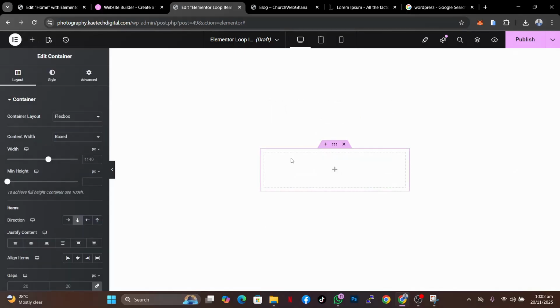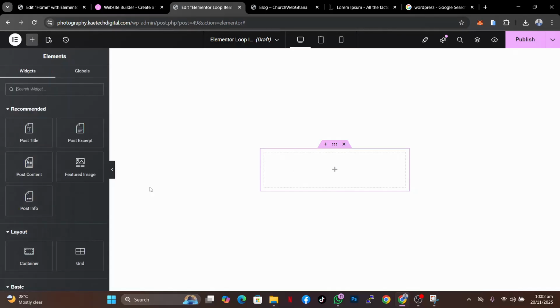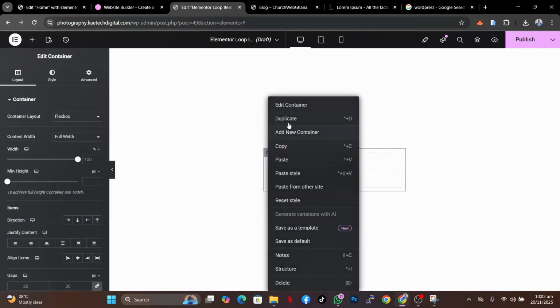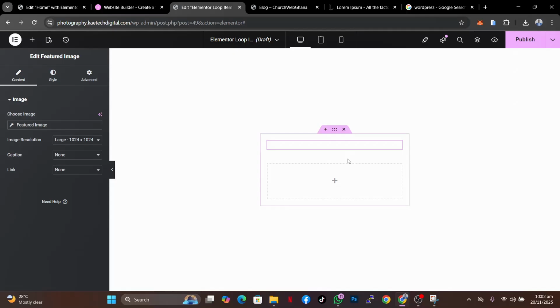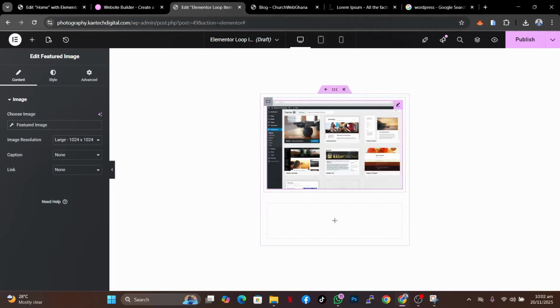So this is my container, and what I'll do is, inside the first one, I'm going to add another container. Then duplicate this container to be two different containers, and over here I'm going to add the featured image. So I'm going to drag this one, and I'm going to have a featured image over here. As you can see, it pulls in a random featured image, and underneath this one, I'll have my title and all other stuff.